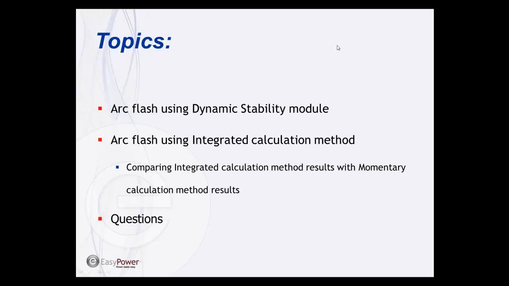We'll also compare the integrated calculation method results with the momentary calculation method results and show you how those are different and where you may look at using one method over the other. And then we'll wrap it up with some questions if you have any.